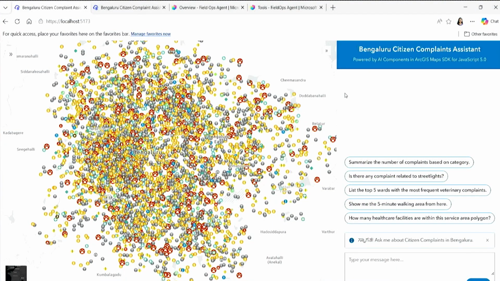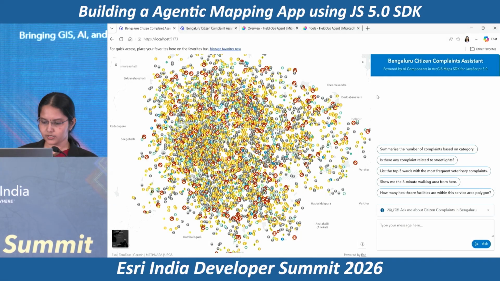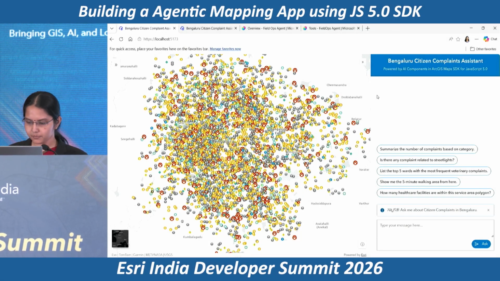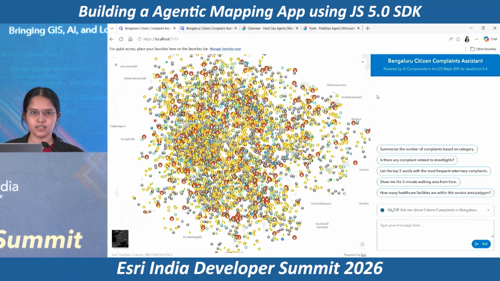So the AI components allow you to build agentic web mapping applications. This application allows end users to interact with the web map using natural language queries. I'm going to show you the out-of-box components as well as how you can add your own agent to the application. So let's take a look at the application I've built.